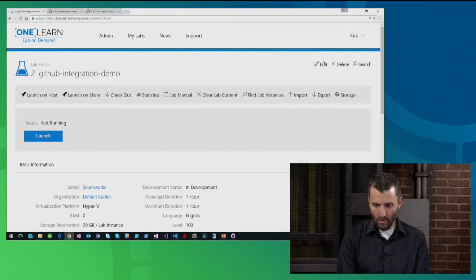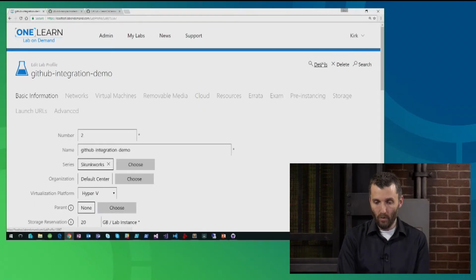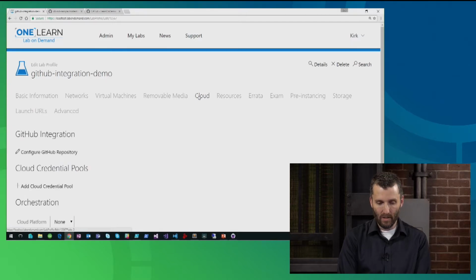So all you got to do is go into Edit for your lab that you want to integrate with GitHub. You flip over to the Cloud tab, and this is where there's some new content. So Cloud now has GitHub integration. After you've done your export and you have your content in GitHub, or maybe you created a new repo in GitHub and you're pulling content in for the first time into your lab, you need to configure your GitHub repository.